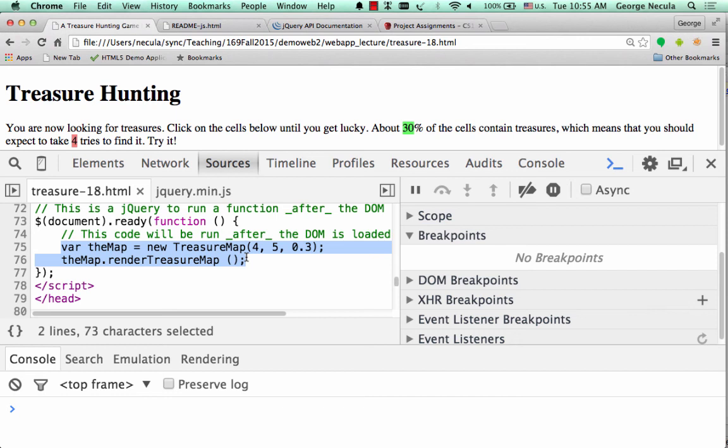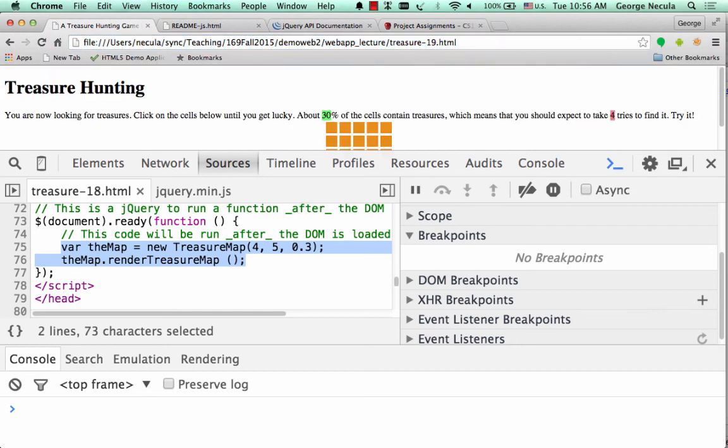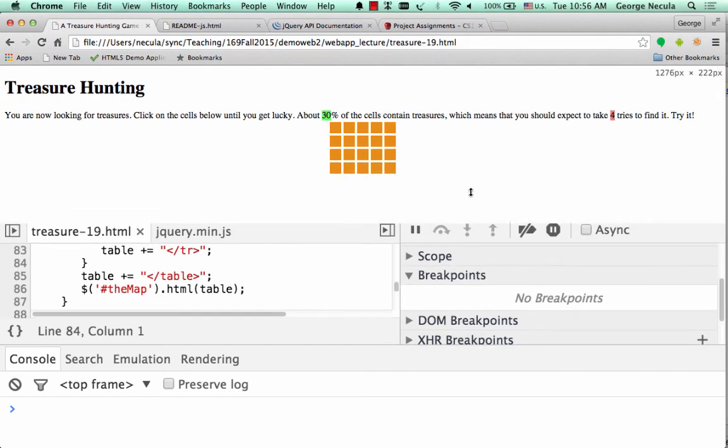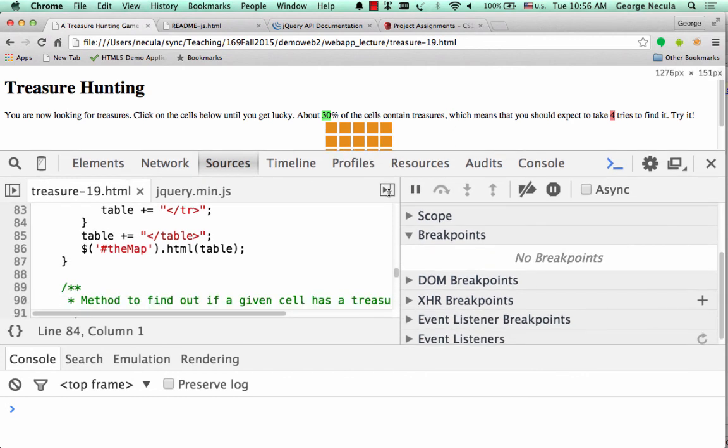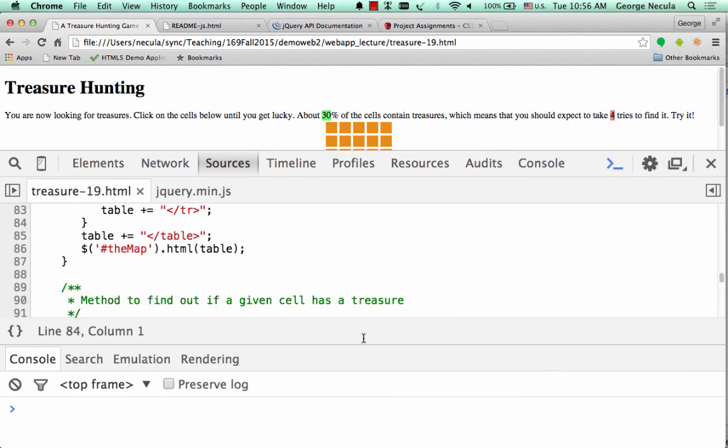Okay, I have 5 more minutes actually to do quite a bit. Actually, 2 more things that we need to do. One is in Treasure 1.9. This is the actual rendering of the treasure cells. So notice they actually appeared there. So how did I do this? Let's look at the code.